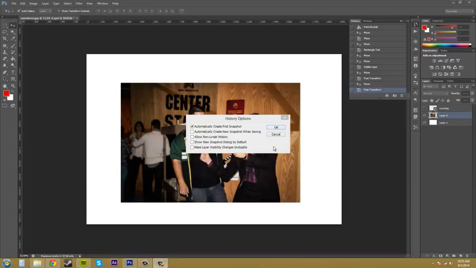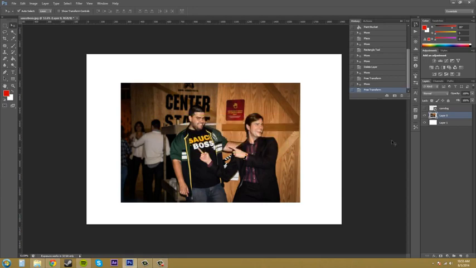Then we've got allow nonlinear history, and that allows you to operate history in a nonlinear state, and we'll go over that a little more later on. We've got show new snapshot dialog by default, and that opens a dialog box with options each time you create a new snapshot. And then make layer visibility changes undoable, which instructs Photoshop to make any changes made to a layer's visibility undoable. So that's the different history options. I'm just going to leave it at default like it was.